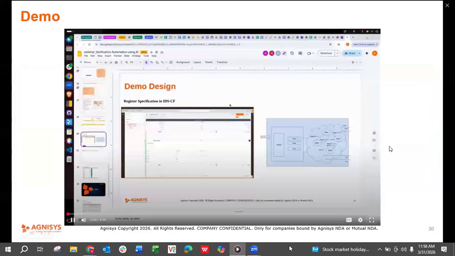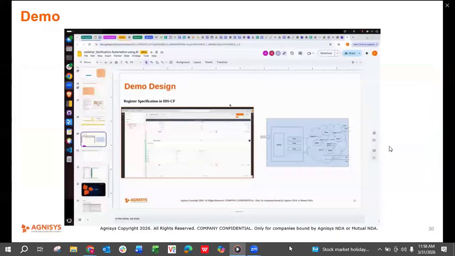Okay, for the demo, we have a very small design just to prove the concept. We have a register block, which is represented by these three registers. And then it is talking to a state machine, a very small state machine. And it also has a couple of ins and outs.